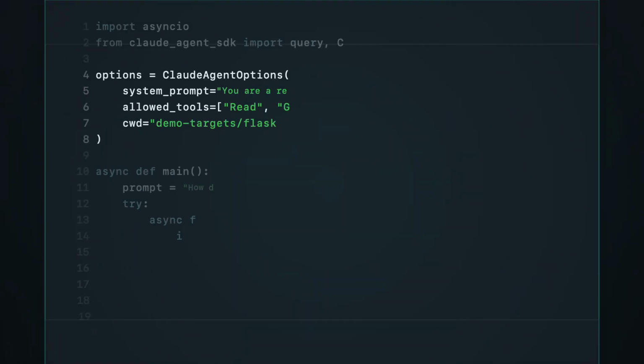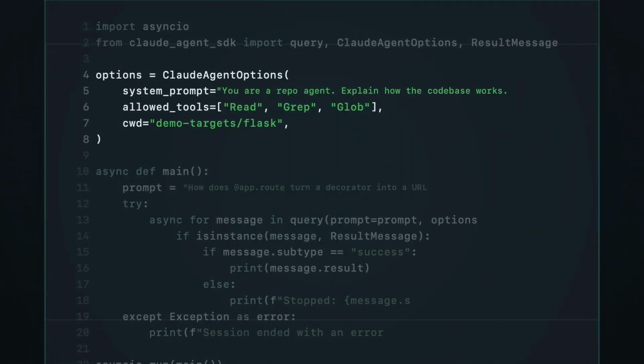Step C, point it at Flask. We add an options object, Claude Agent Options. The system prompt gives the agent its mission. You are a repo agent. Explain how the codebase works. Read only. We restrict its tools to read, grep, and glob. No writing. And we set its working directory to the Flask source we cloned.